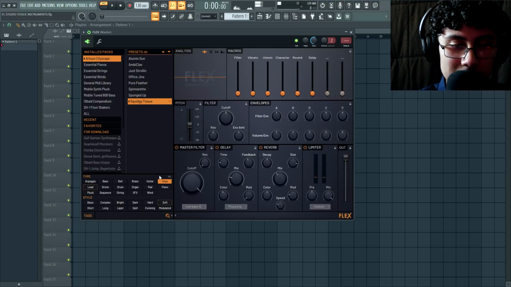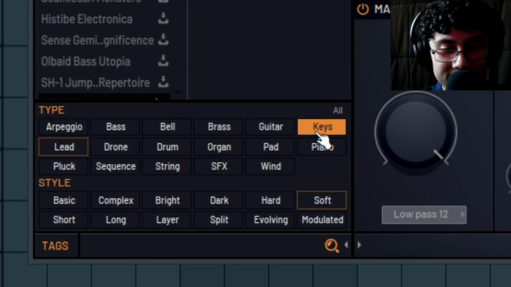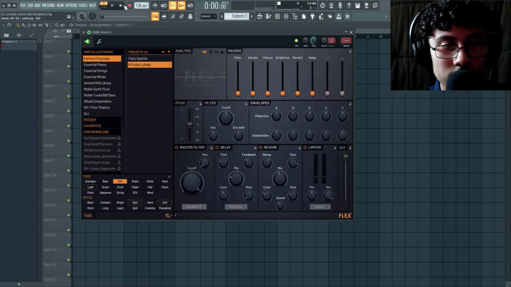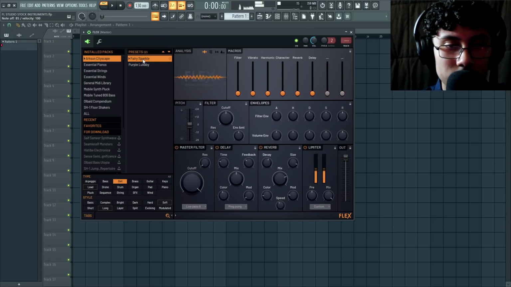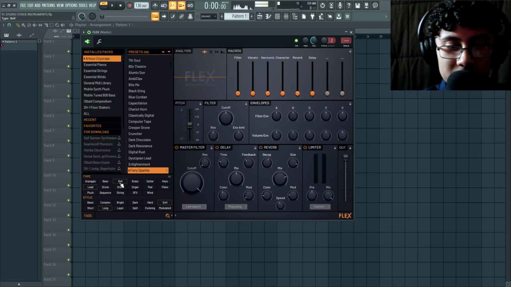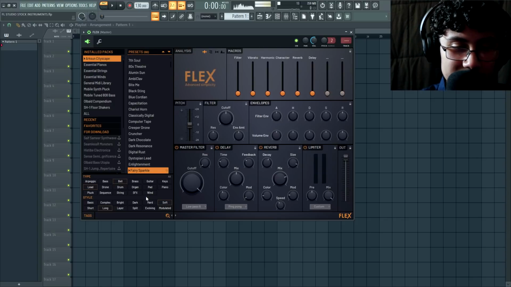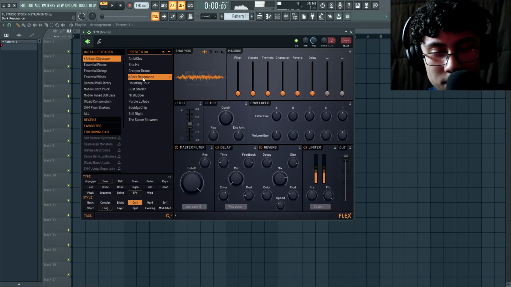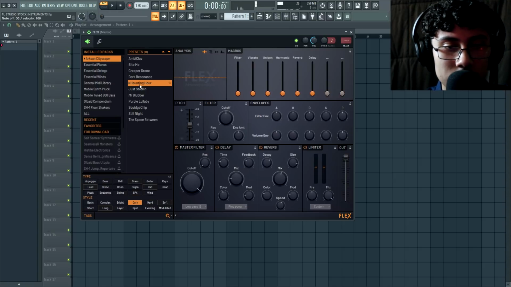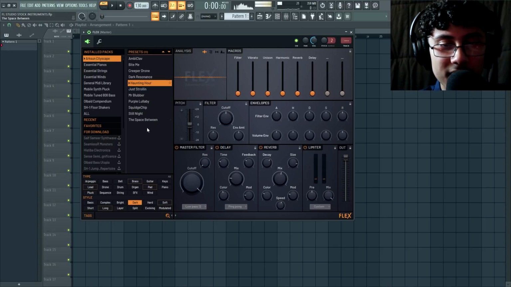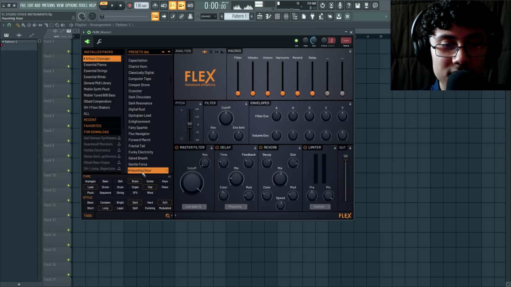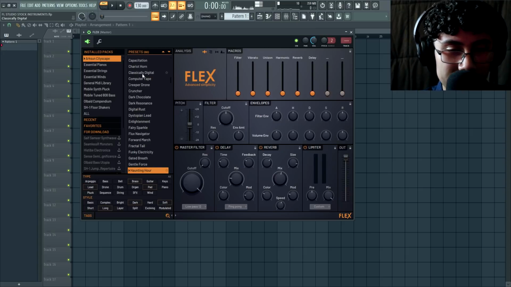All different key sounds. Maybe you want a bell. So we would just click on keys to deselect it and click on bell to select it. Now we have our bell sounds right here. Maybe if you don't want to search by type, you can search by style. For example, let's look for something dark. And it will sort it by style. So this is great if you need to work quickly and you need to find a preset fast. You just head to the tag section, search what you need, and Flex has got it for you.